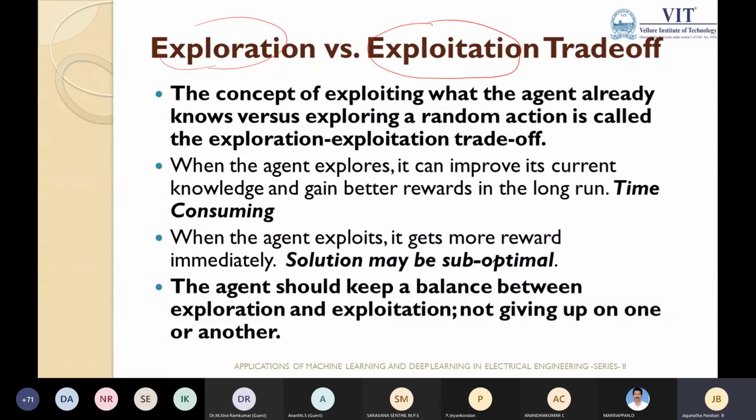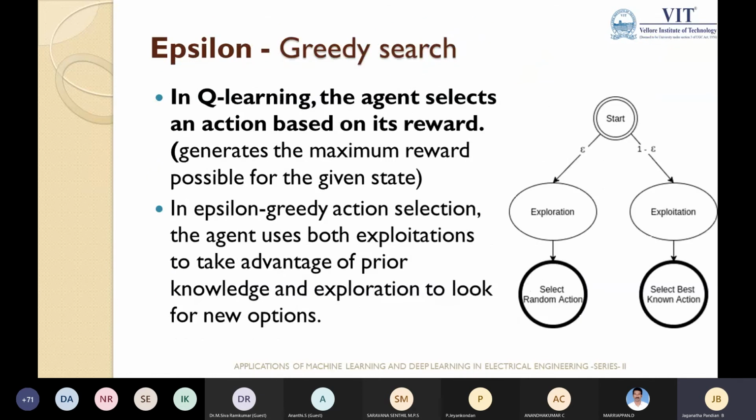A really critical problem. So you have to maintain some trade-off. This is the trade-off we are talking about. You have to balance it. So for that, what is the solution? We have this epsilon greedy search.